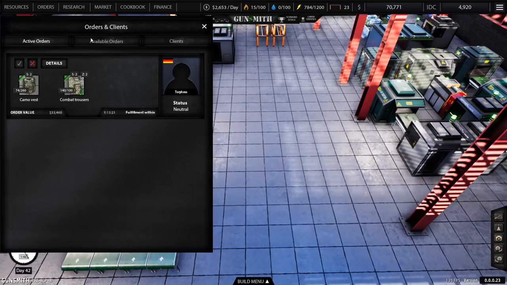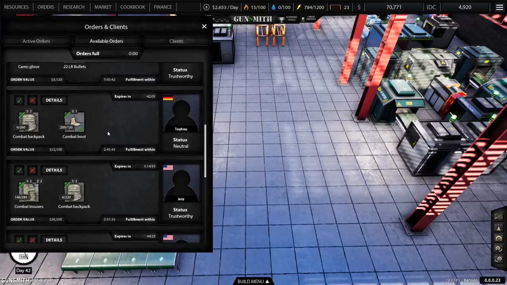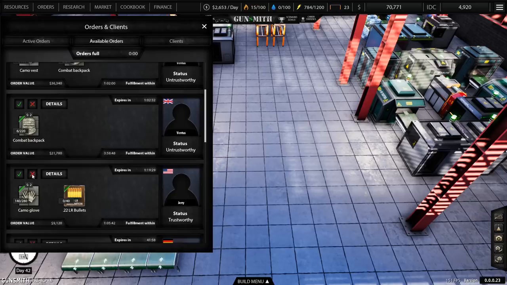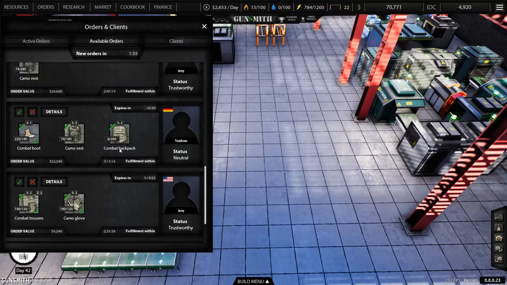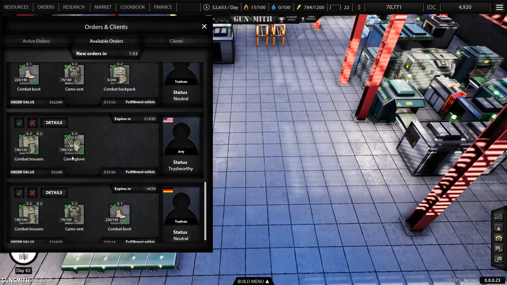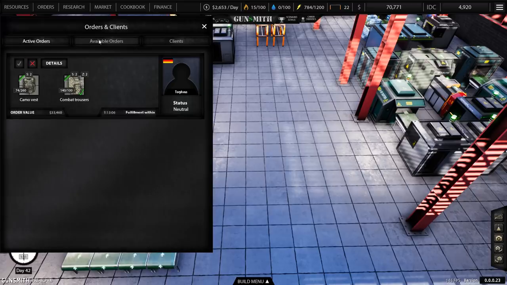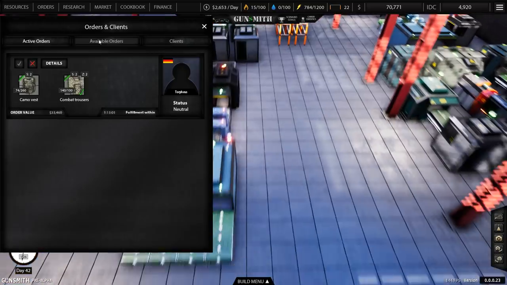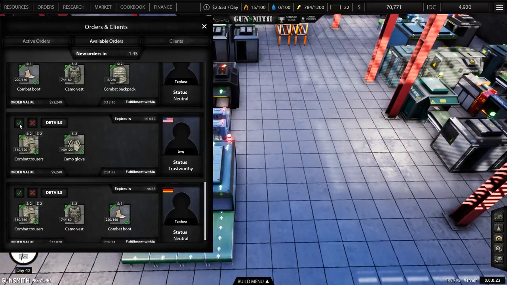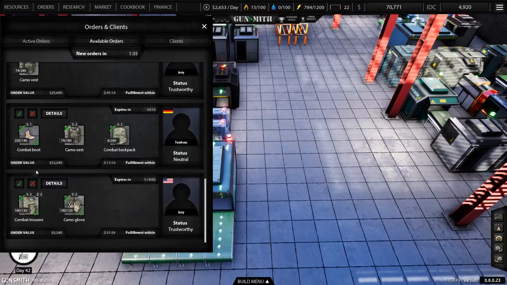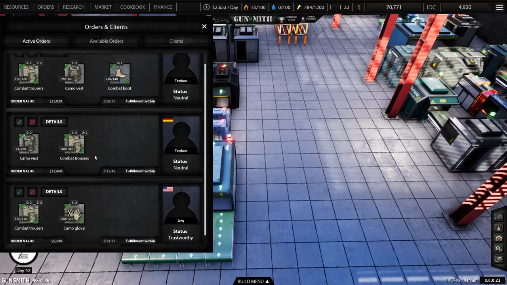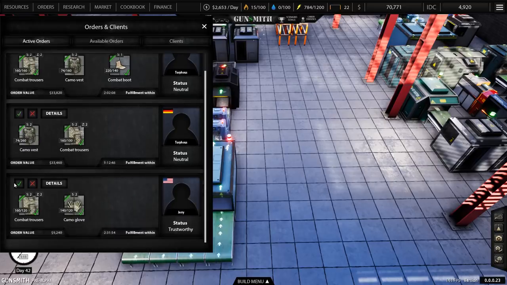Orders. We are working on that one. It's always best to keep an eye on these, just to make sure there's one that pops up and you go, oh, I can do that straight away, and then you just hand it in. Like, for example, that one there, combat trousers and camo gloves, only 9 grand though, and we're... actually, we could probably get that one. Yeah, we'll probably do that one then. Look at that, 33 grand for that though. That's really good. I'm going to take that job. And that job, I think.